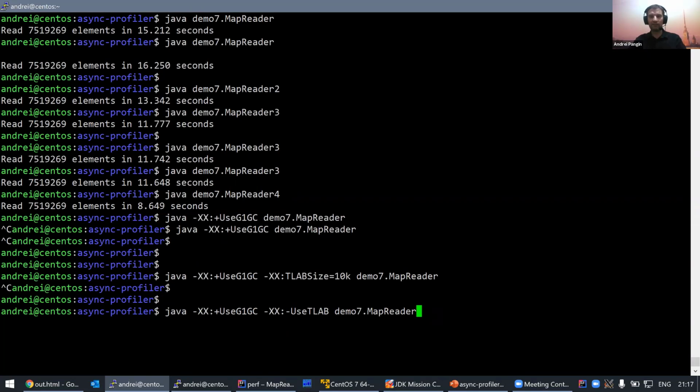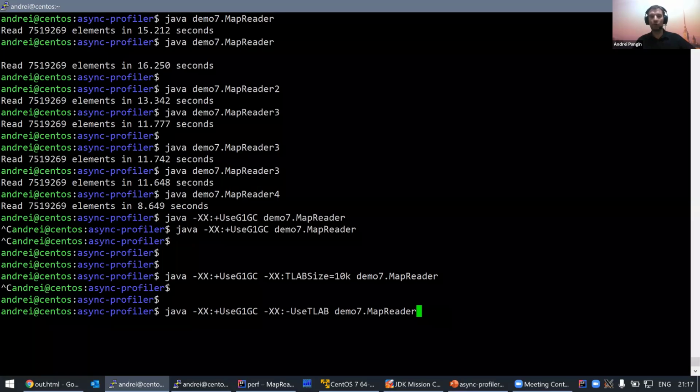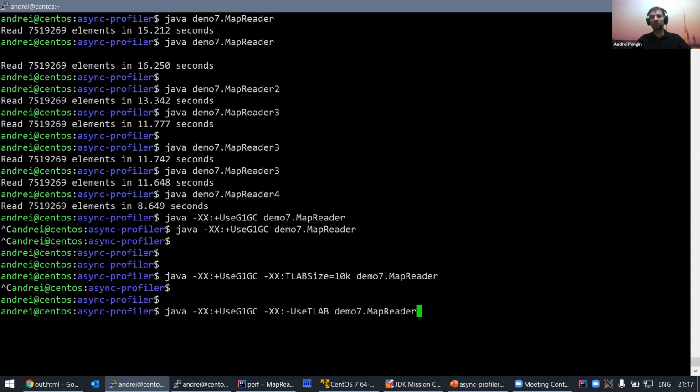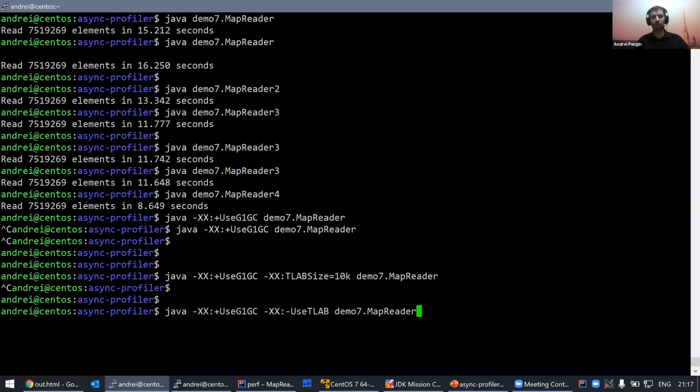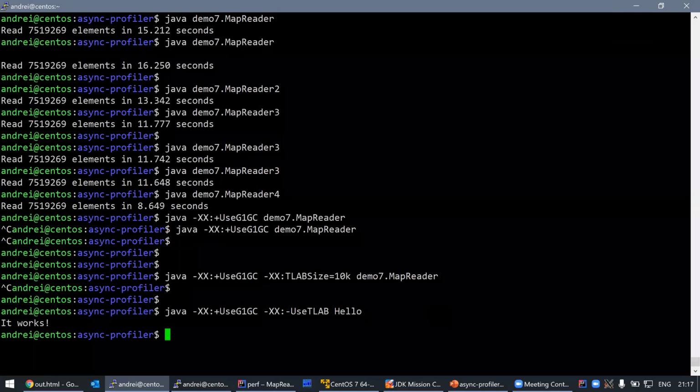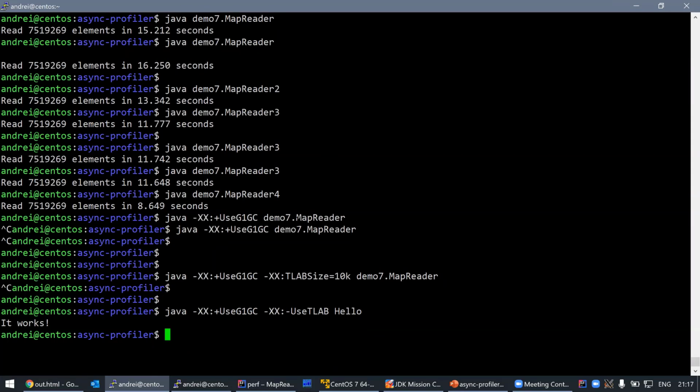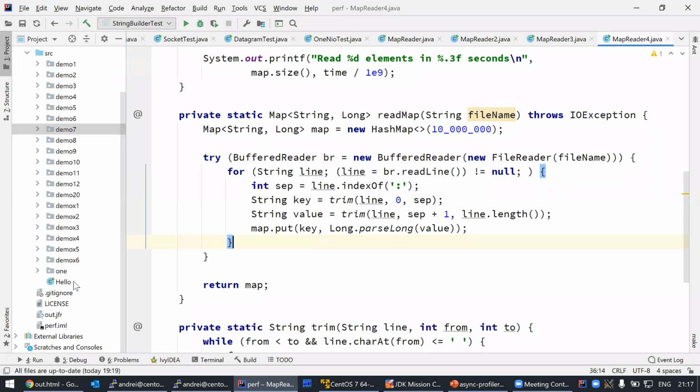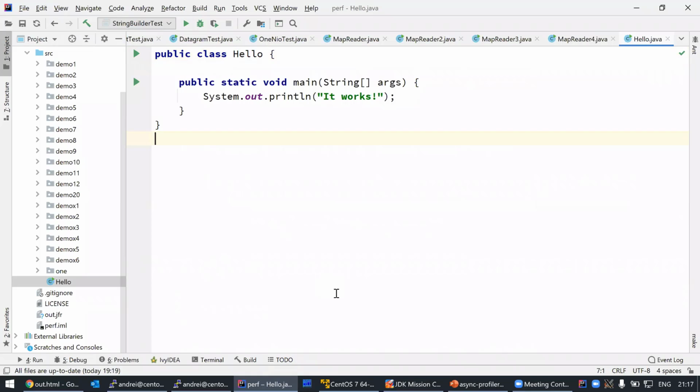So we may see how many objects are allocated at JVM startup just to run a Hello World application. Yeah, it was actually on my plan. We just switched the order a bit.